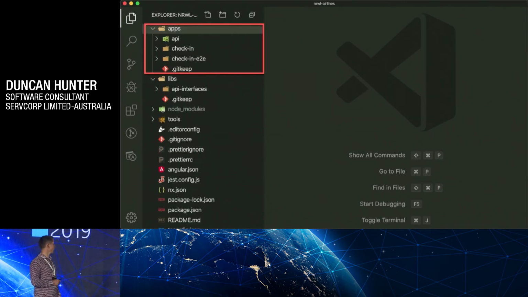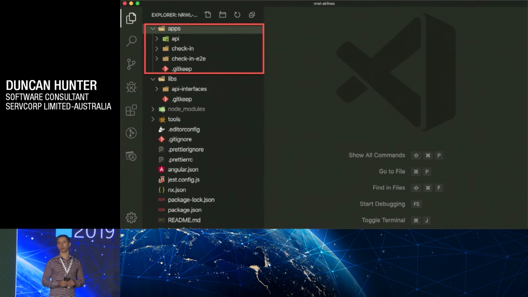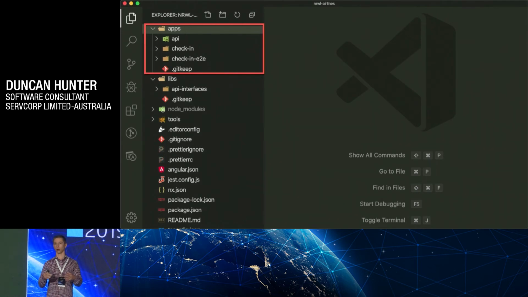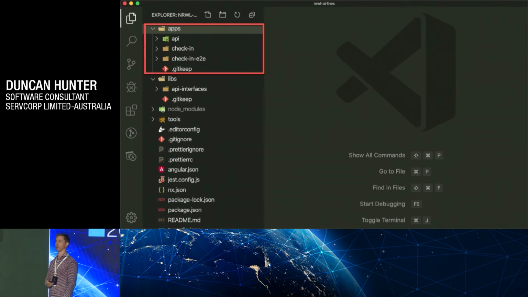So in the apps folder, it went and scaffolded us out an API folder. And this is where the Nest backend is. And then it gave us a check-in folder, which is where you'd put your check-in code or compose your libs into. And then it gave us an end-to-end folder. So every kind of app that has a front face to it, not the API stuff, will have an E2E folder scaffolded out for your end-to-end tests.